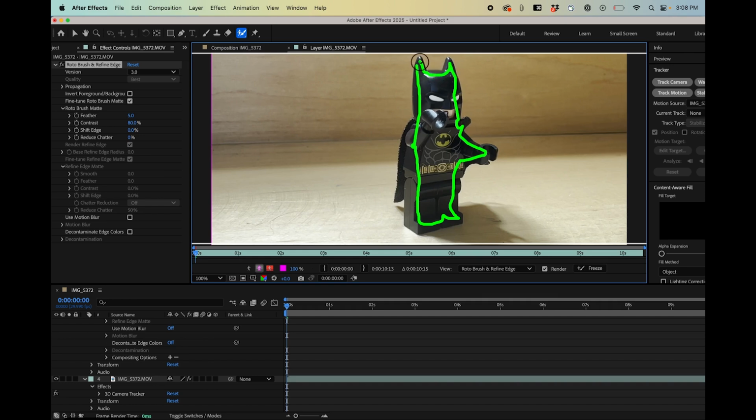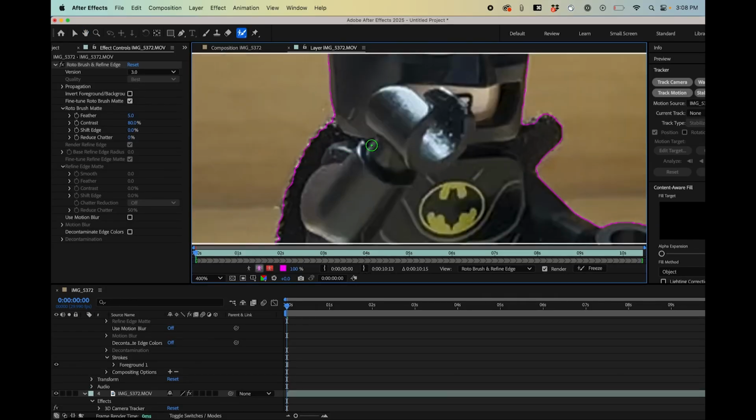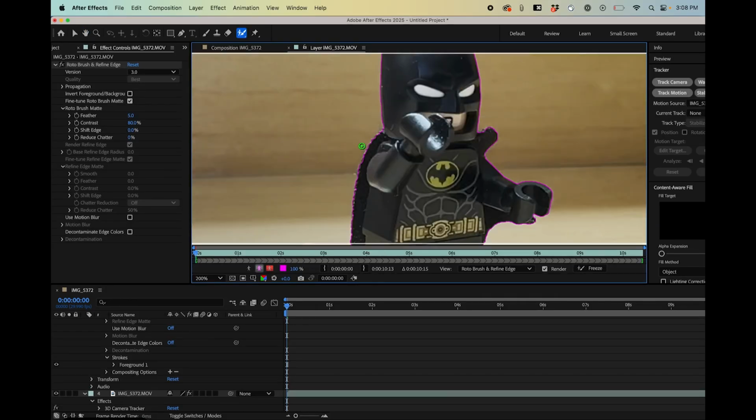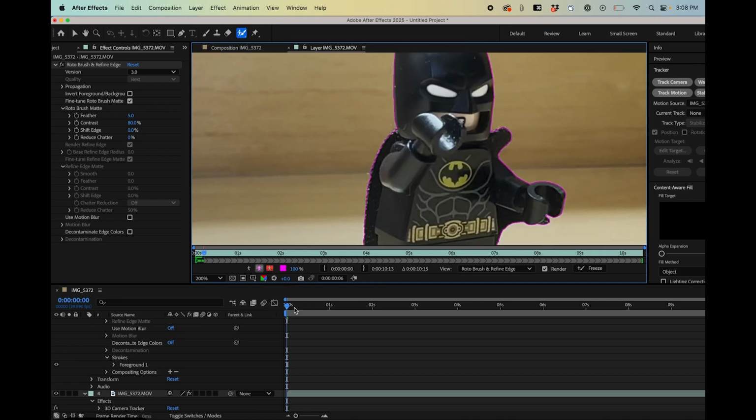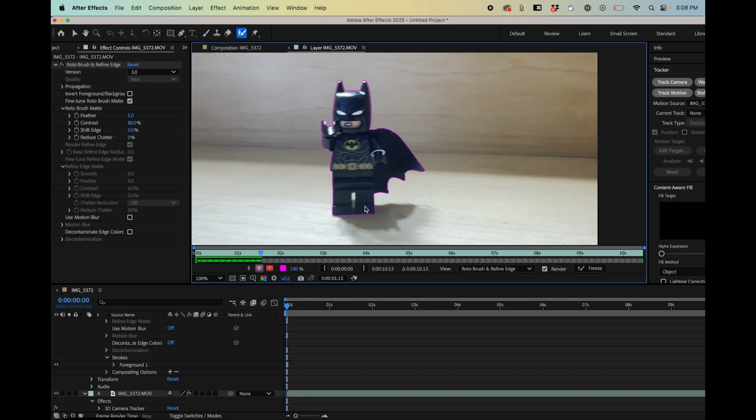And the closer you are to the edge, the better. But you want to keep everything within, and you can see even that has already done a pretty good job. If we hit play or space bar, it's going to start calculating this, and we can see what that mask is starting to look like.